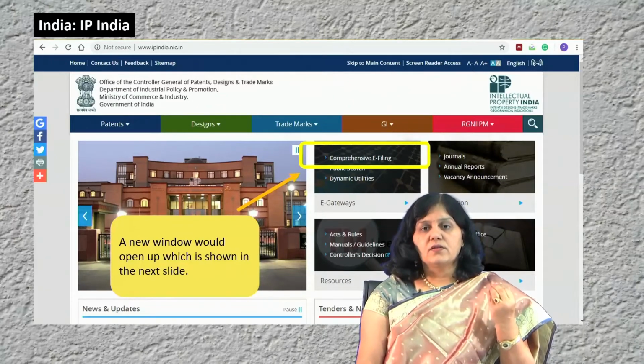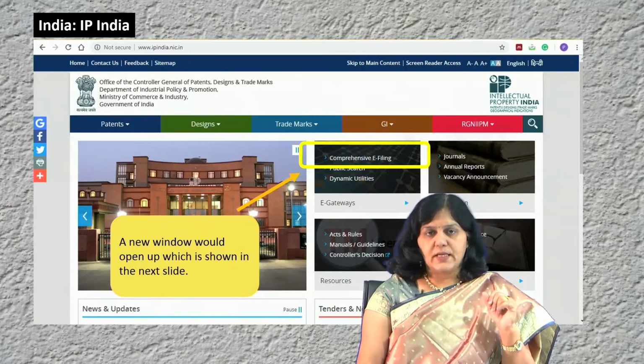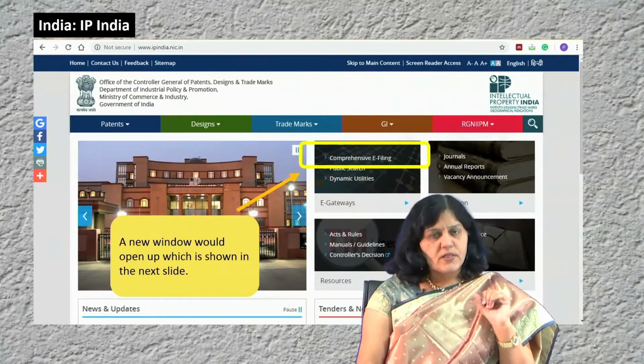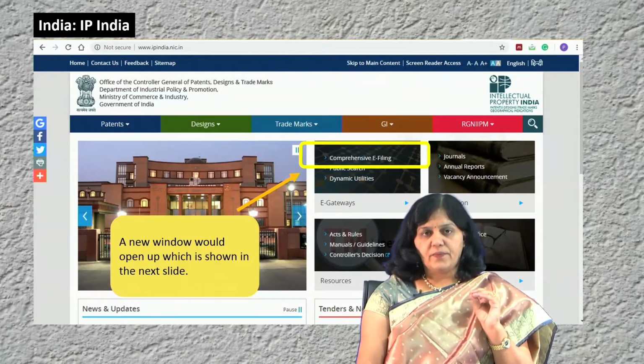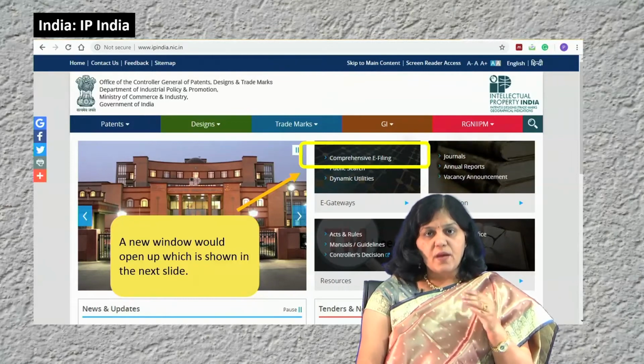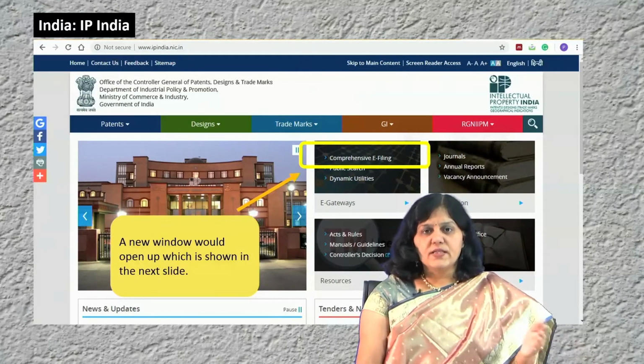So, you can get acts related to the IP, or any manuals are there, or some related information to the IP is hosted on this site. Here we will concentrate only on patents. Here you can see the titles as comprehensive e-filing, then public search, dynamic utilities, etc. So, you can click on the comprehensive e-filing.